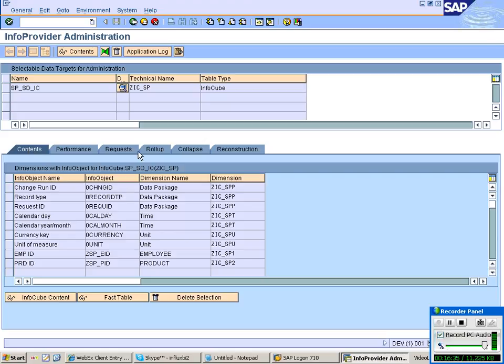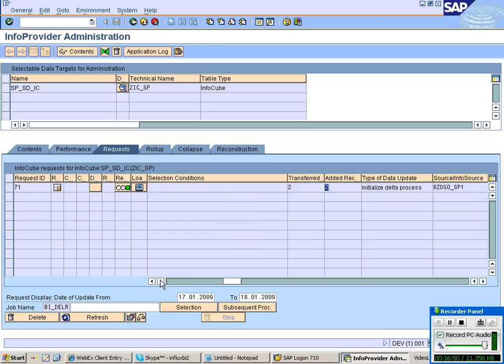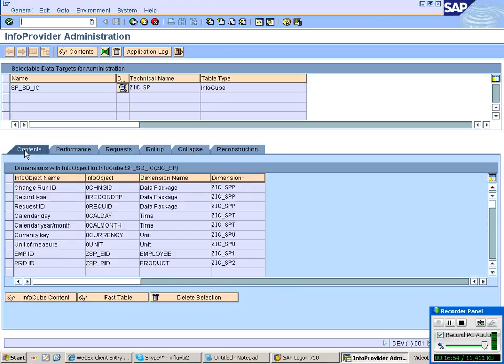So these contents, I'm trying to verify the contents. This is a symbol for reporting. The request is available for reporting, that's what it says. So requested date, updated date, transfer from the source and added to the target too. You can see that. These are the other different information.